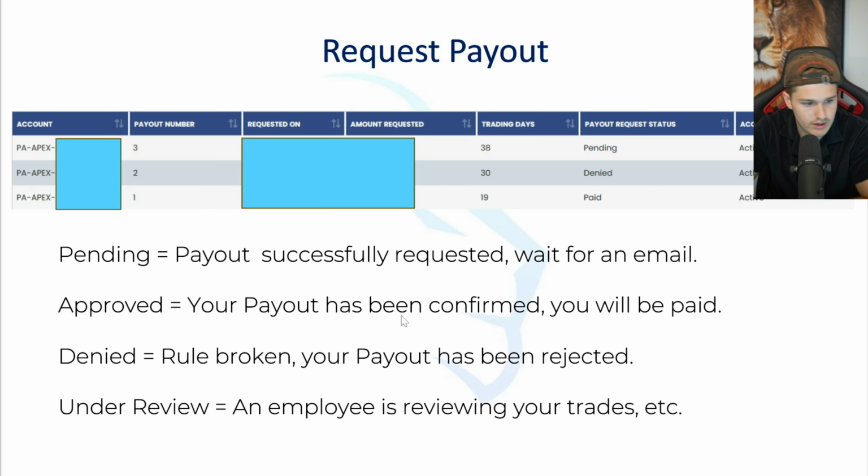So approved, your payout has been confirmed. Denied, a rule was broken, so in many cases they don't deny a payout if no rule was broken. And under review, an employee is reviewing your trades. Sometimes they will ask you questions about your trading style, want to get information about your strategy, so you will give them a list, and after this it would get approved, or your next payouts would be really easy to get. So yeah, pending, denied, paid, and under review are really the 4 stages that a payout goes through. And as you can see, it would look like this.